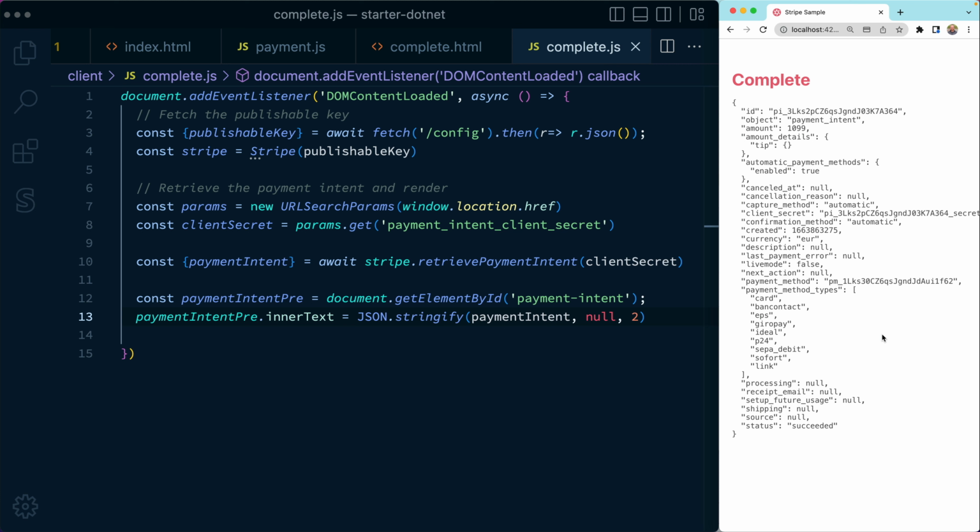Now, in practice, we do not want to use this completion page as the signal for whether or not we should fulfill payment. So once someone lands on this page, we don't want to use this as the way to know that payment was successful. There's a whole bunch of different reasons for that. For instance, they could close their browser, their internet could die, their battery might die on their computer or phone. So we don't want to actually use the loading of this completion page. Instead, we want to use webhooks. So we're going to talk about that in the next step.